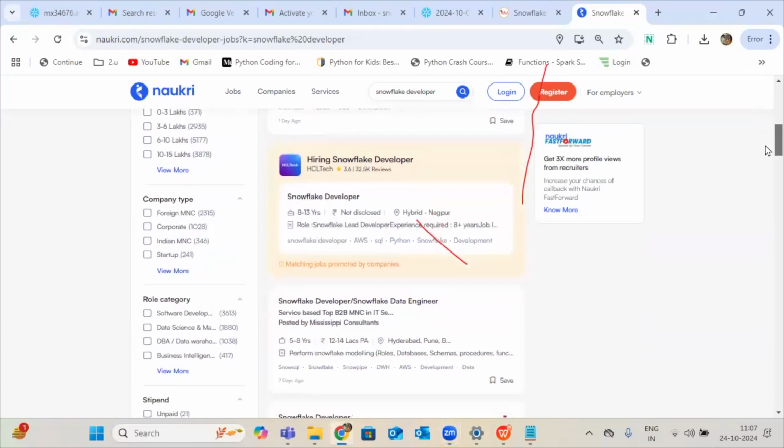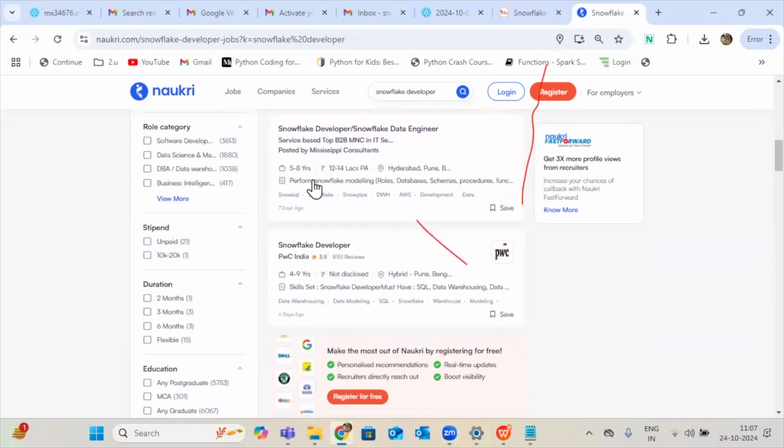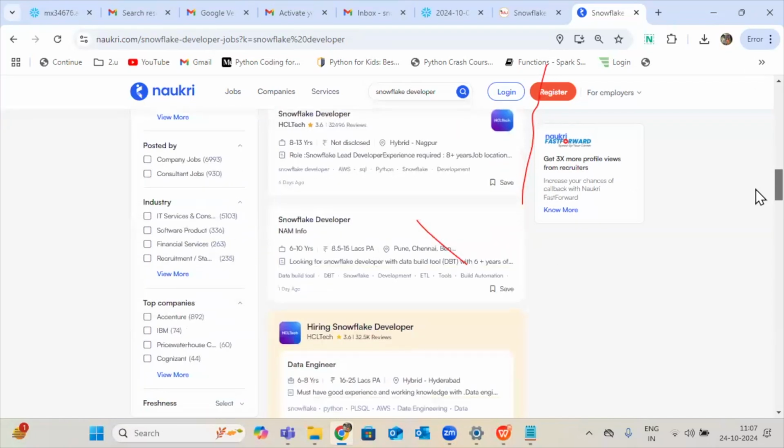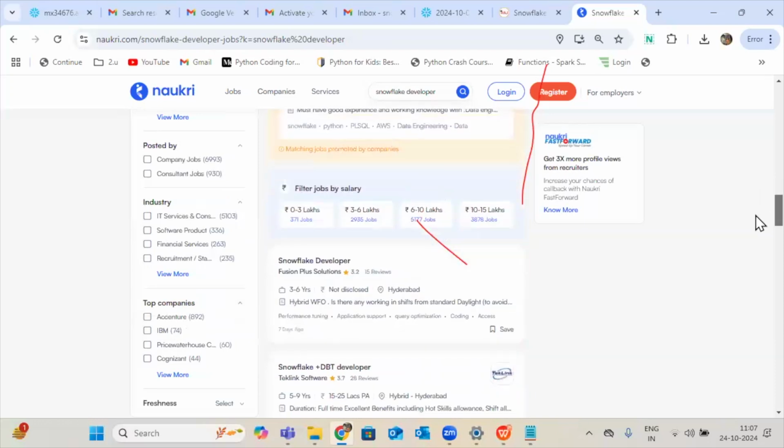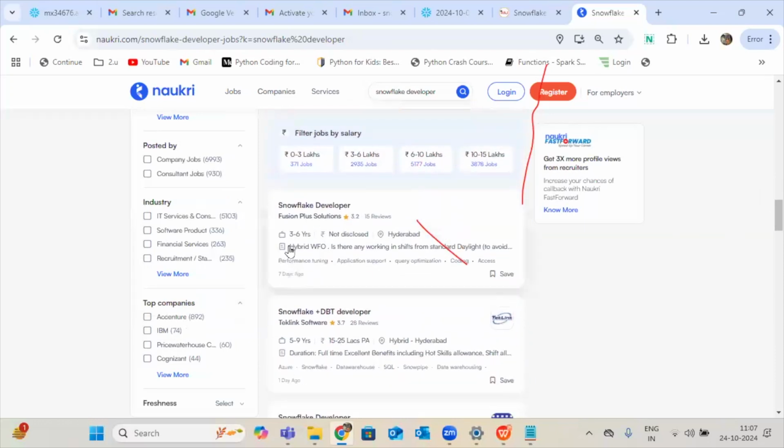Opportunities are there. For 2 years, you also have opportunity. 5 to 8 years, 4 to 9 years, 8 to 13, 6 to 10. Even 3 years, who is having 3 years experience. 2.10 means nothing but 2 to 3 years you can consider. So if you are under that also, you have work from office, work from home, hybrid.